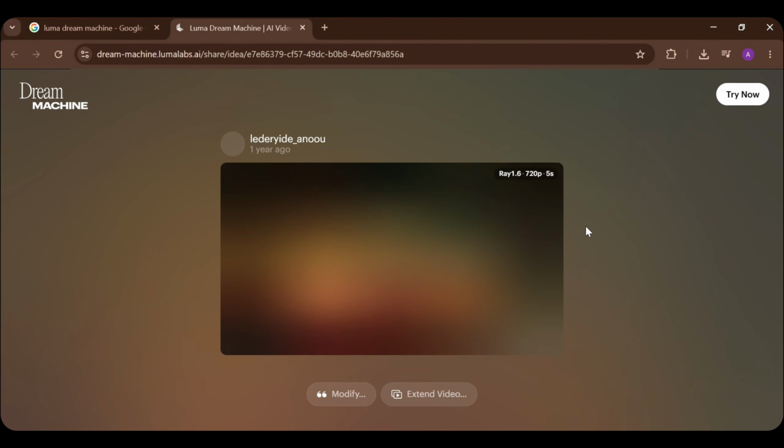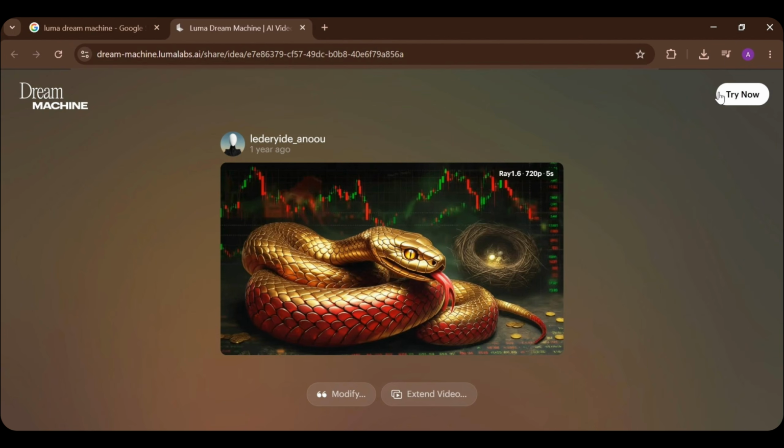Imagine typing something like, a cinematic city at night with flying cars, and within minutes you've got a full animated clip ready to post. That's why creators keep coming back to tools like this. It removes the hardest part of content creation and replaces it with imagination plus prompts.